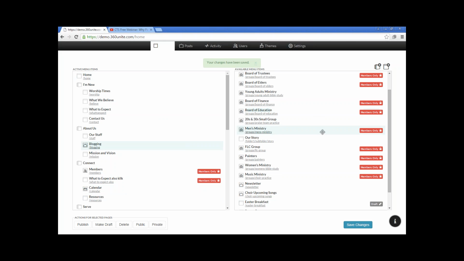So every single page we have here besides Easter breakfast is actually published. That means that the page can be accessed by either people who come by the site or people who log into the site. That part is going to be determined by whether or not it's public or private. But if it's draft, it can only be accessed by your administrator or your publisher.